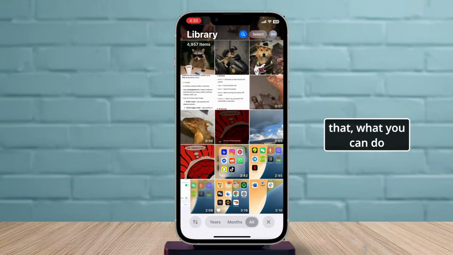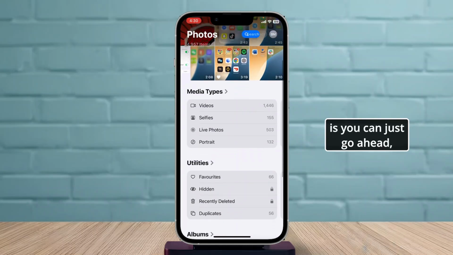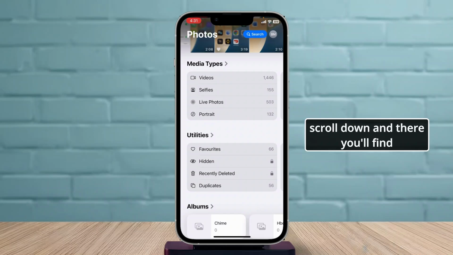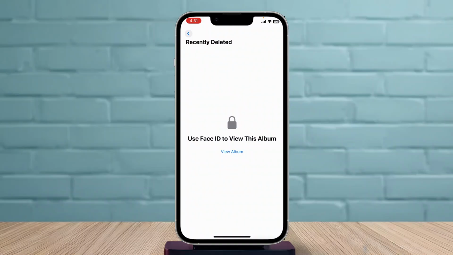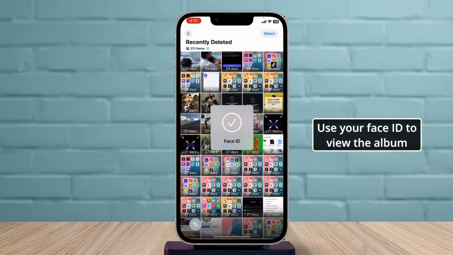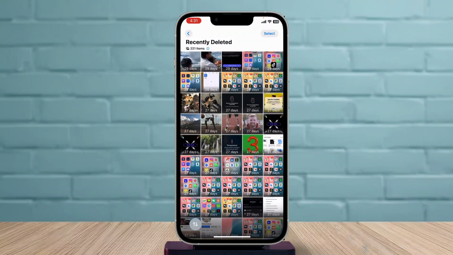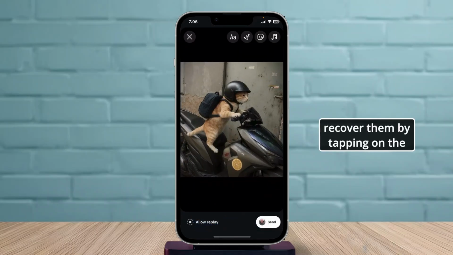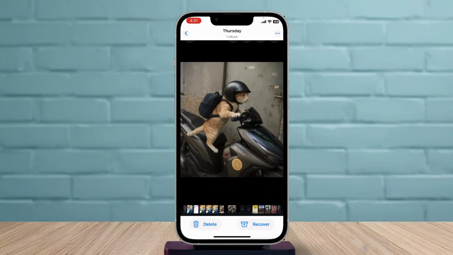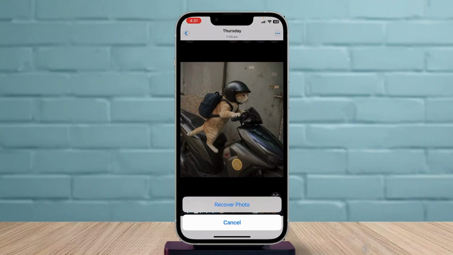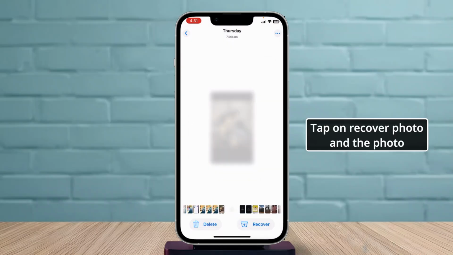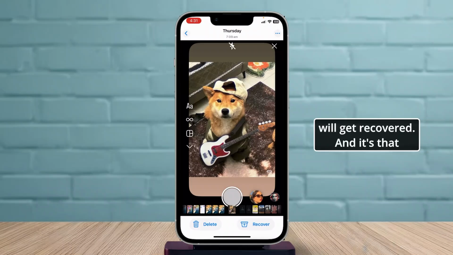After you do that, you can just go ahead, scroll down, and there you'll find the Utilities tab. From there, head over to Recently Deleted. Use your Face ID to view the album and check if the photos are here. If they are, you can easily recover them by tapping on the photo and then tapping on the Recover button on the bottom right. Tap on Recover Photo and the photo will get recovered.